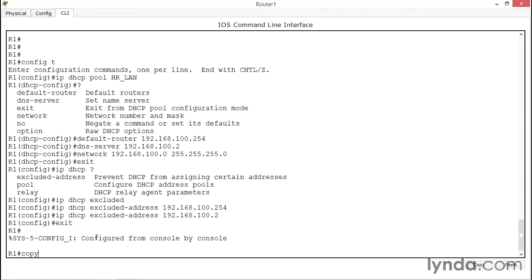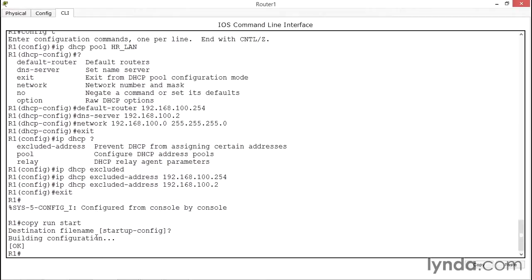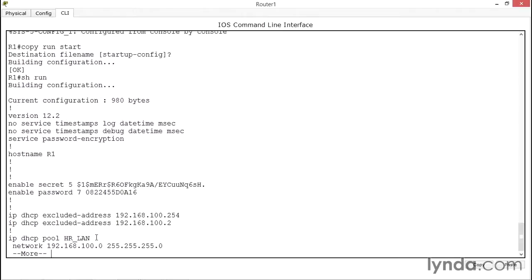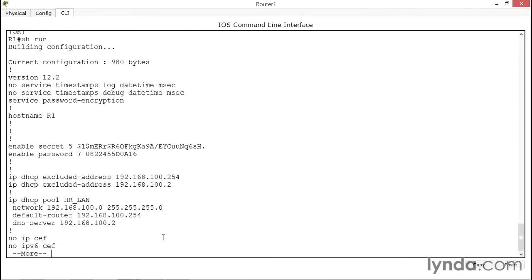And we're going to say copy run start, which is a long way of doing it, but this is how you would do it in your test. Hit enter. Is that where you want to save it to, the startup config? Yes, I do. And then we do a show. We're going to do a show run just to go by the certification. And we can see that we have 2 DHCP excluded addresses. We have our HR_LAN, where the network is 100.0. There's the default router. There's the DNS.